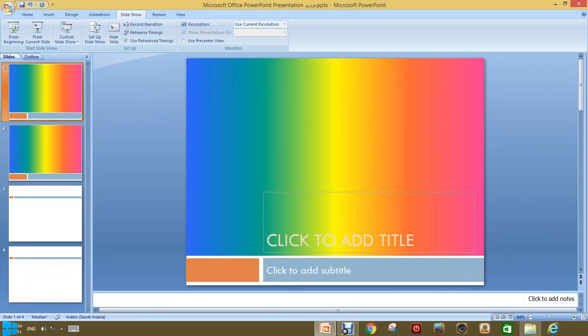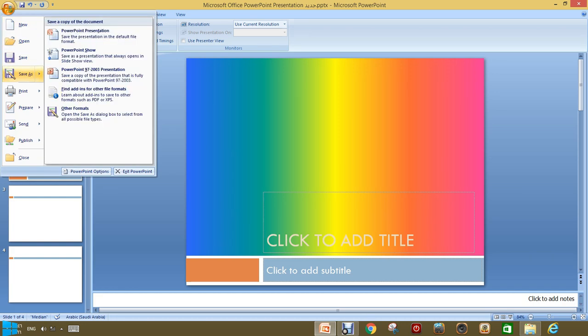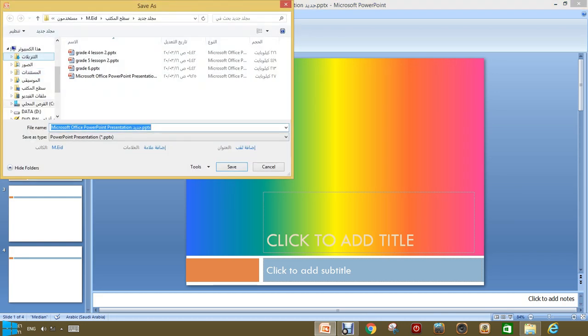Finally, how to save the presentation. Click on the office button and click save as. Now type your presentation name here, okay, and click on save button.